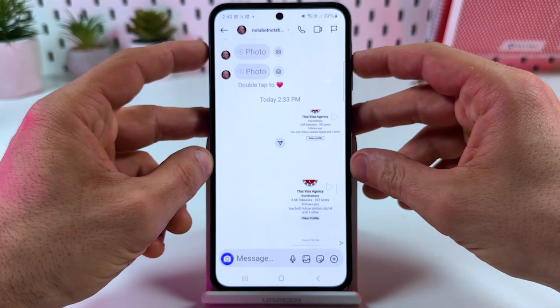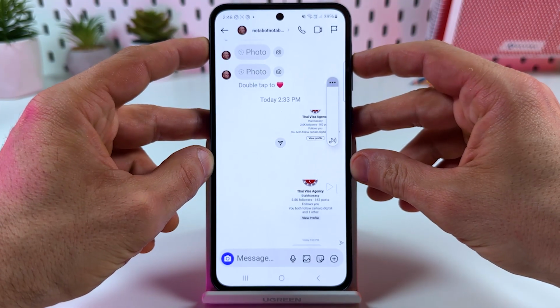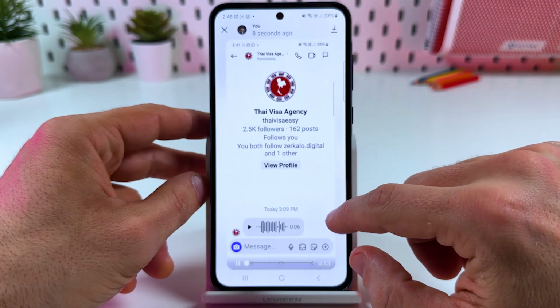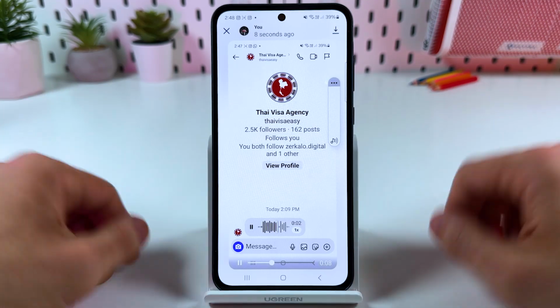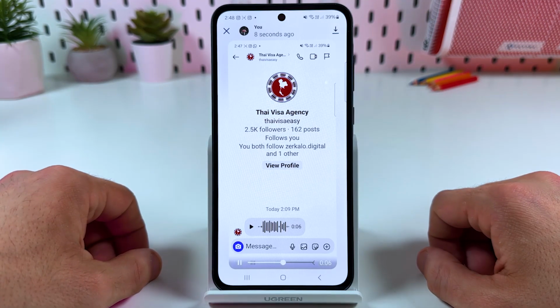Let's add a little bit sound. This is very interesting voice message. I think you would like to forward it to somebody else.